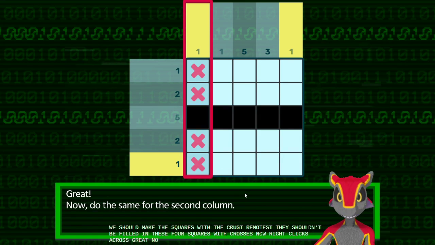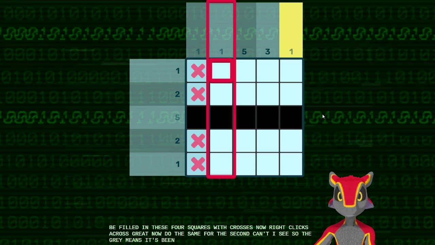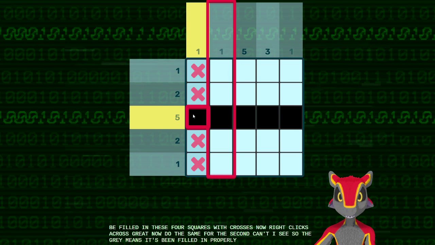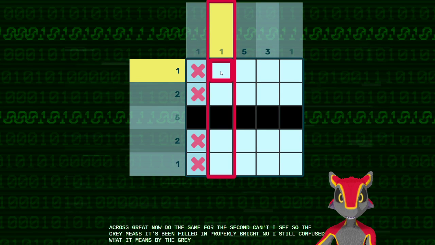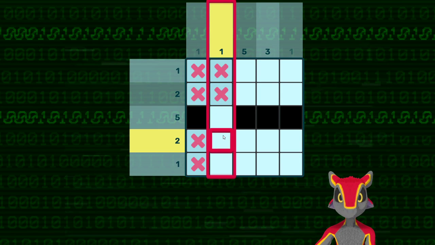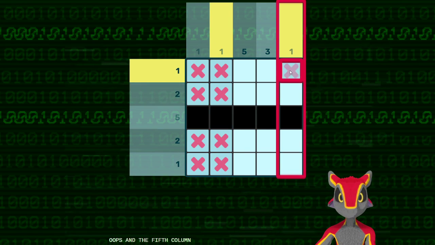No, right click for cross. Great. Now do the same for the second column. Ah, I see. So the grey means it's been filled in properly. Right? No? I'm still confused what it means by the grey. Same thing here. Oops. And the 5th column.